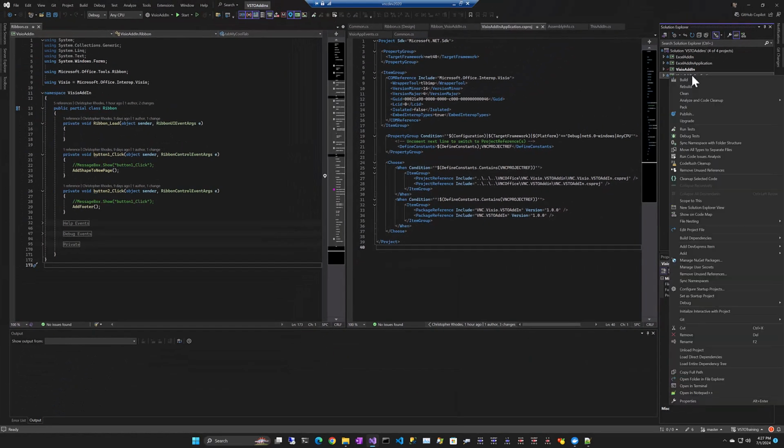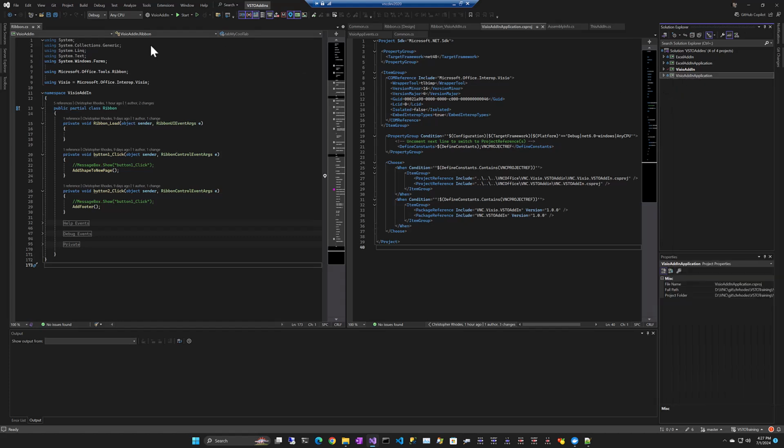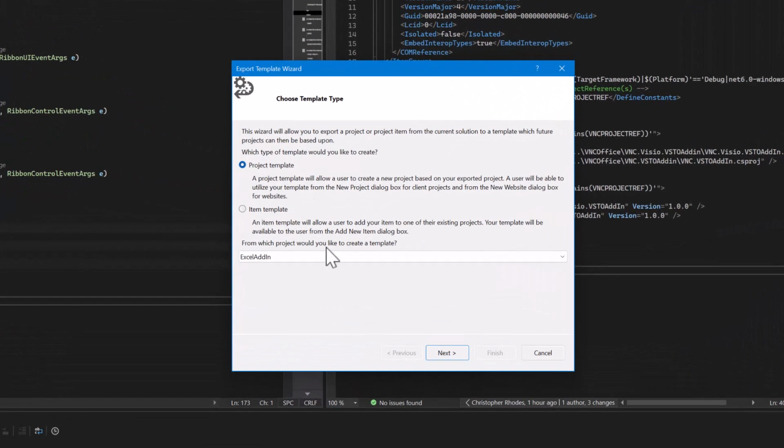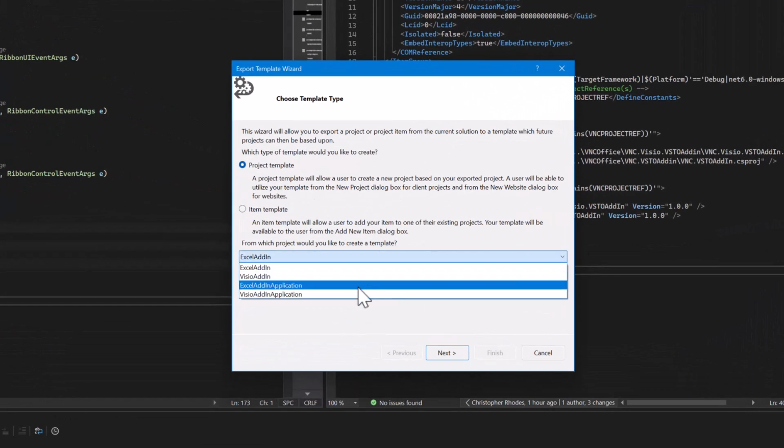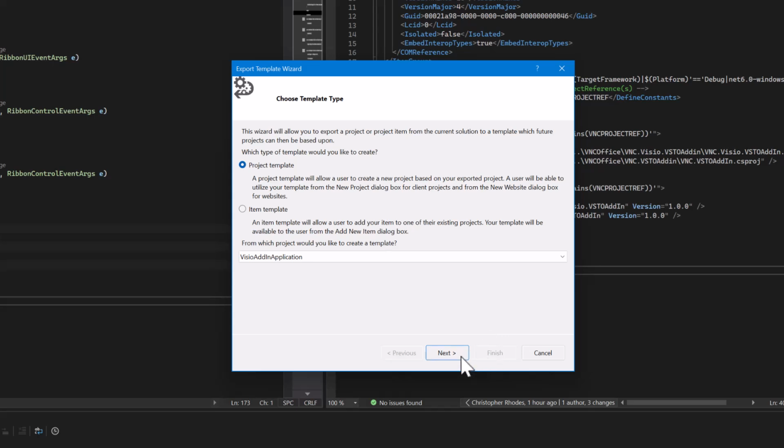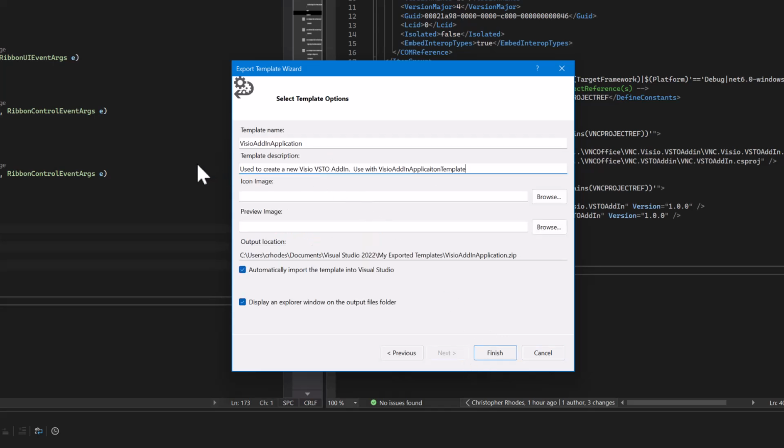I'm going to come to the other project. I'm going to export that as a template, project template. Going to pick the add-in application one. Use to create new VSTO add-in application. Use with VSTO add-in template, so kind of the other side. You can call these anything you want.